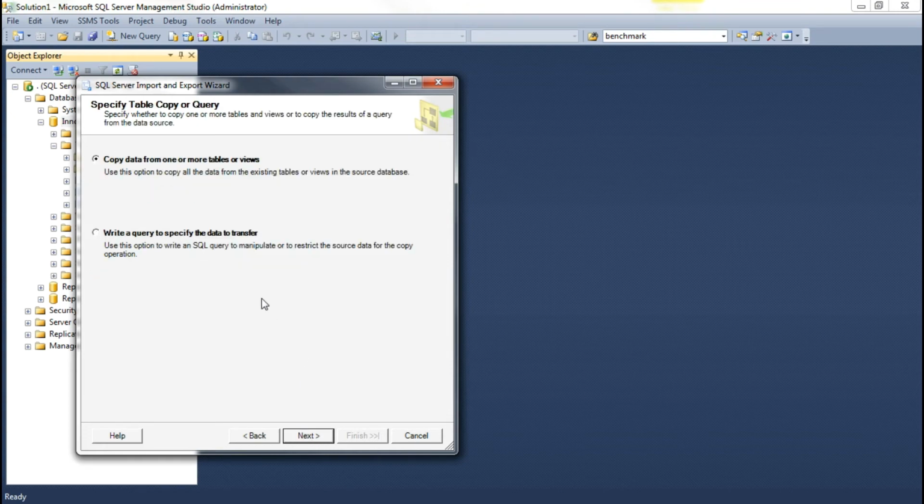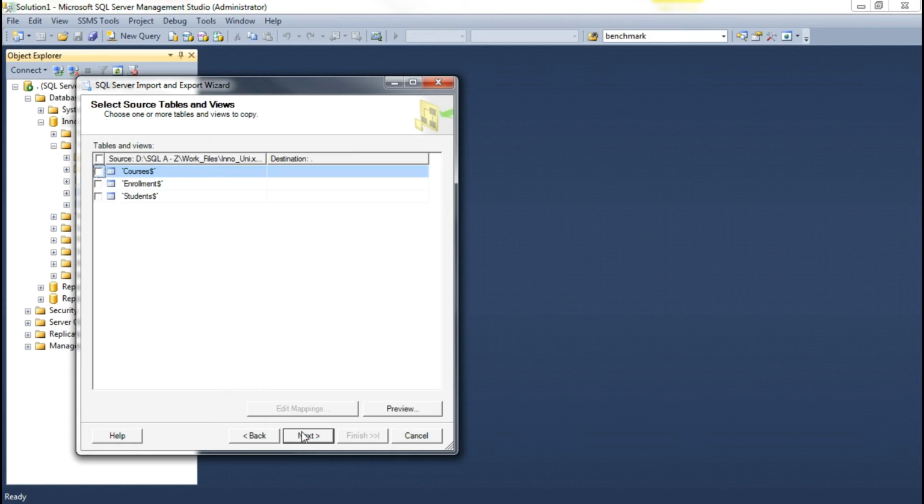If I click next, it gives me the option to copy data from one or more tables. This section will allow me to just pick which worksheet I want to pull data from, which is the easiest way to go really. Or I can write a query to specify the data to transfer, which means I need to query Excel worksheets and write a query to pick up certain fields that I need to use. I'm not going to do that.